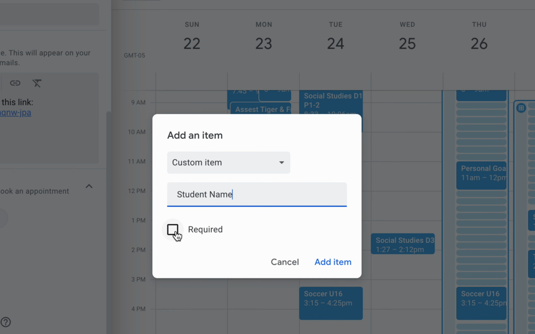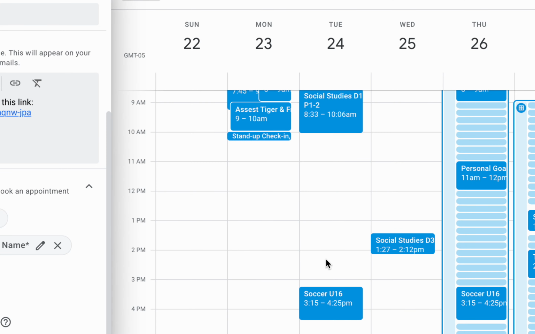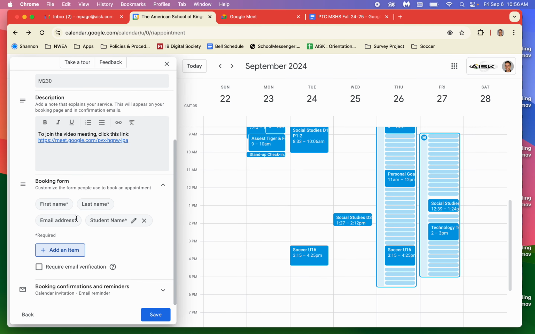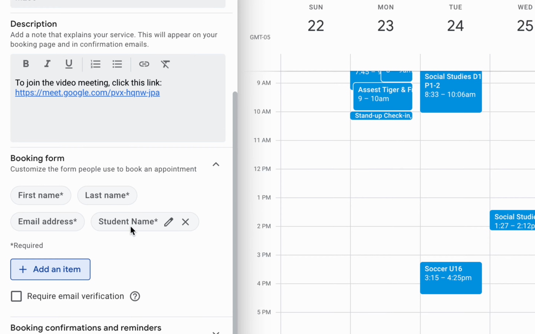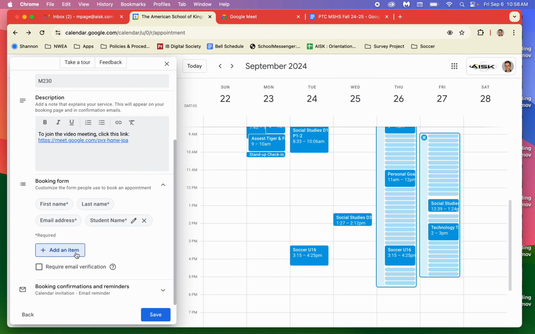I'm going to make this required, because if it's not there, I'm not going to know what student it is. So I'm going to add this item. Now you'll notice that it pops up here on the left-hand side. Some teachers might even want to add grade level, maybe if it's B or G, I don't know. It's up to you what you want to add. There's no limit. You can add as many things as you want. I try to keep it brief so you don't overburden the parents.